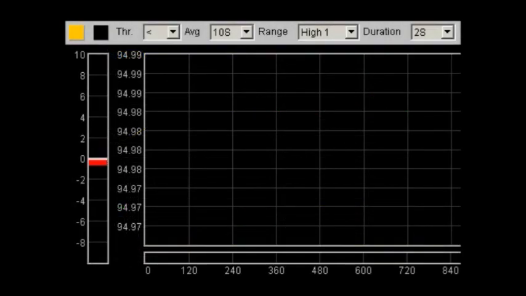The threshold itself is set using these controls. In fact, the threshold is based on the rate of change of temperature rather than the temperature itself. That means that, for example, you can set the bell to ring whenever the temperature starts to fall.